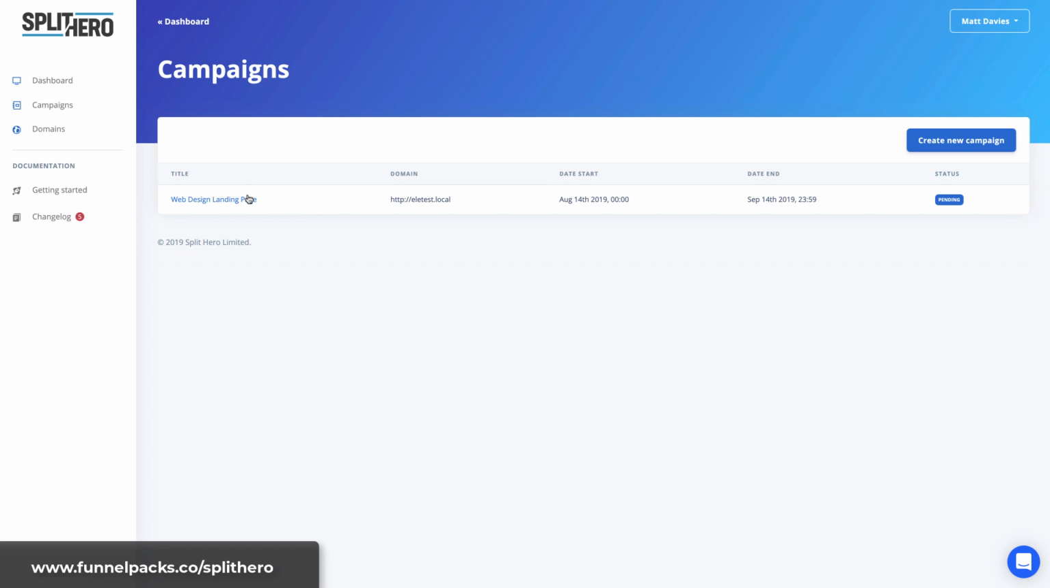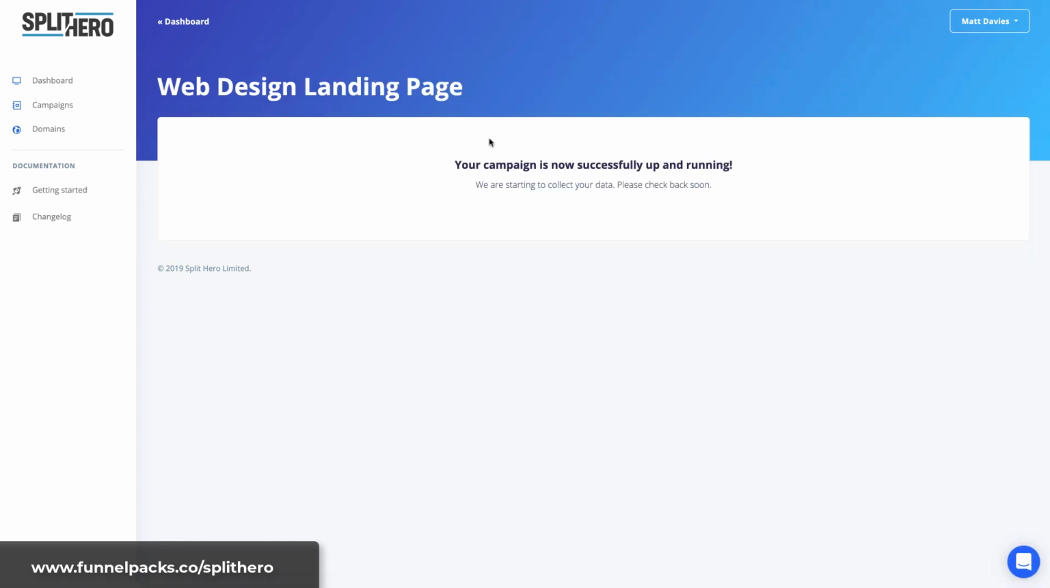So once this is finished, what will actually then happen is we'll have a results page. Now, at the moment, obviously, we don't have any data. But at the end of it, you'll have a results page that will then tell you which page has won.